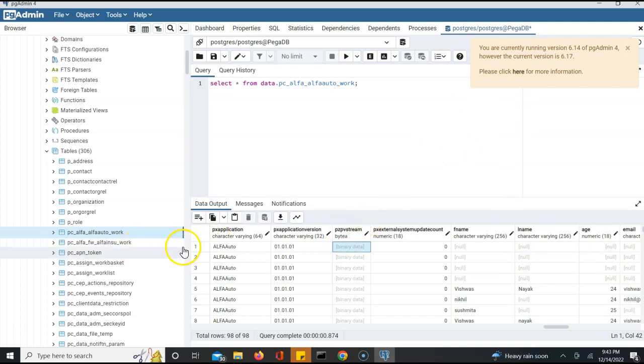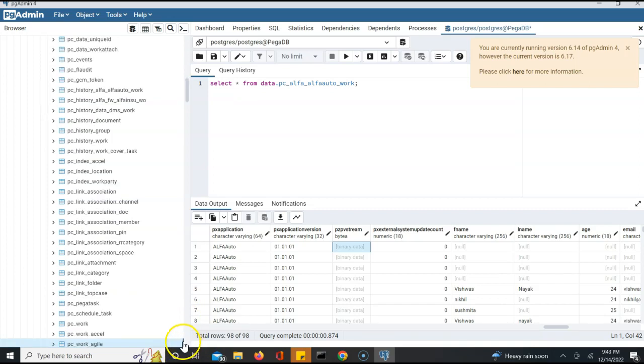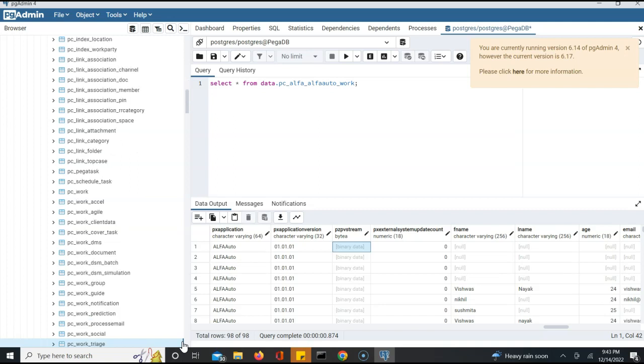We did this when we understood the out of the box tables. When we worked on understanding tables, we did work on this. Any idea? Any of you remember? What is PZPVStream? It's not a table, it's a column.